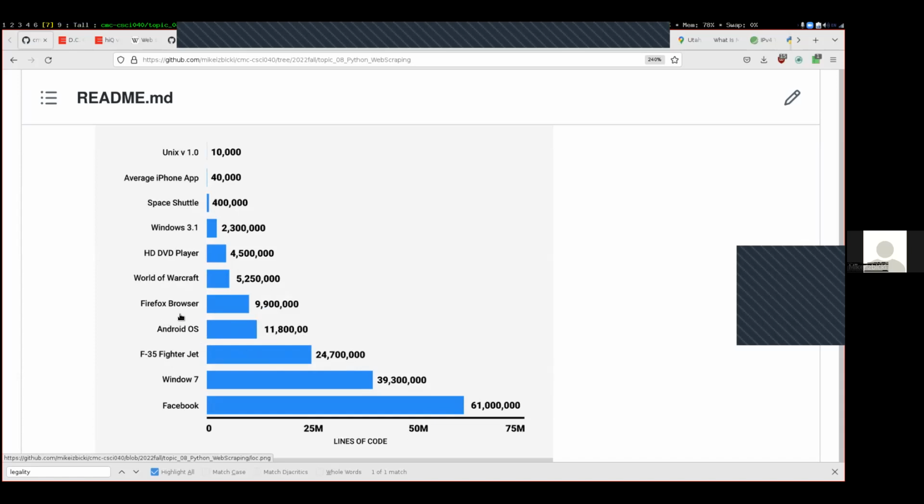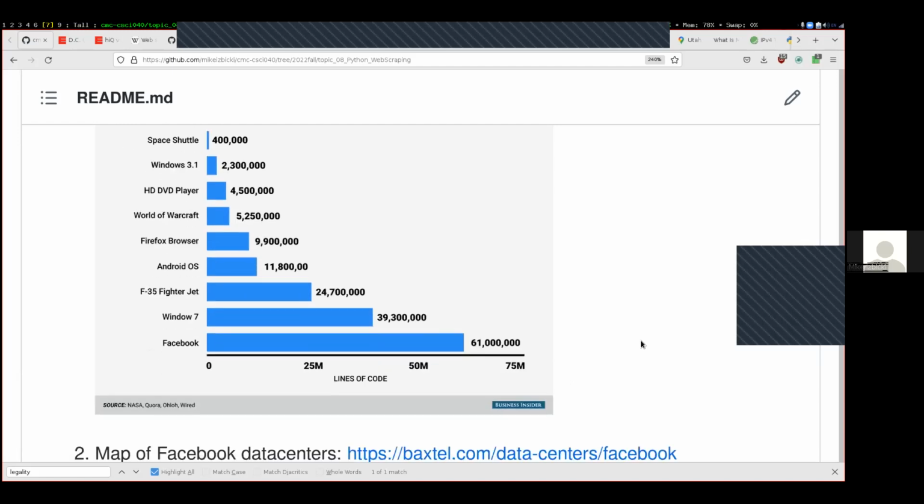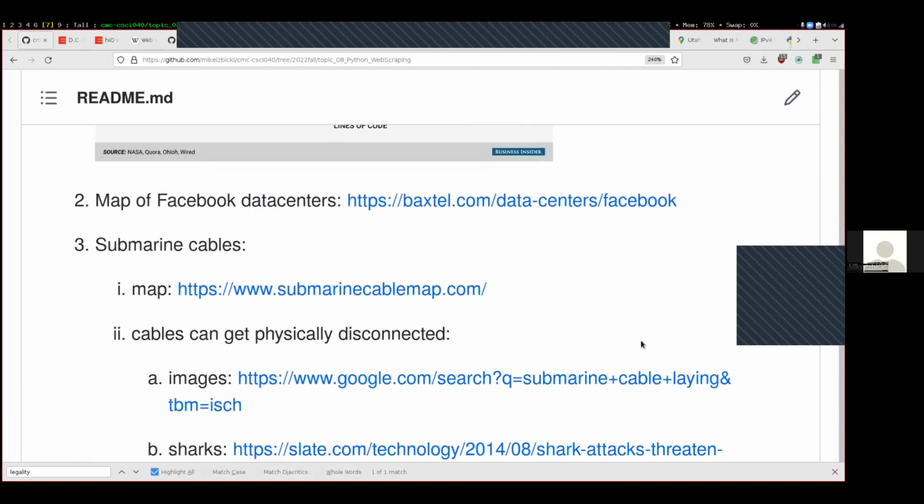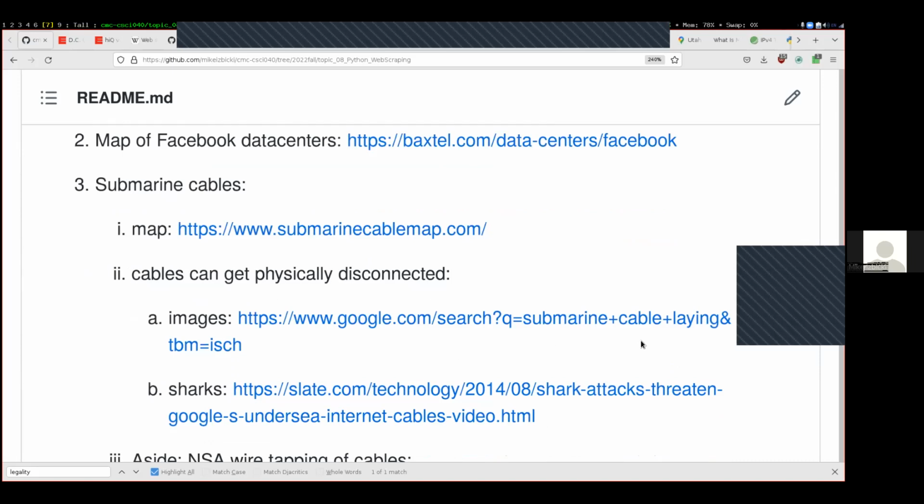You can read the other ones about what's maybe most important to you, but yes, lots of lines of code in all these big projects. And that'll be a good spot for us to stop. Next time we'll talk about just how the internet's actually connected and what happens.